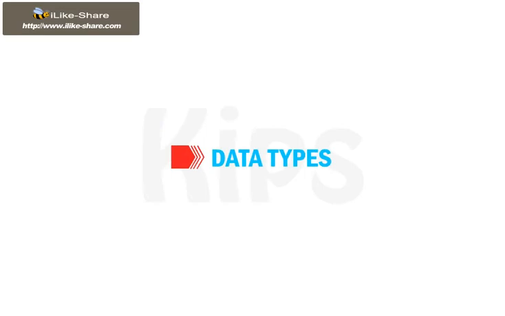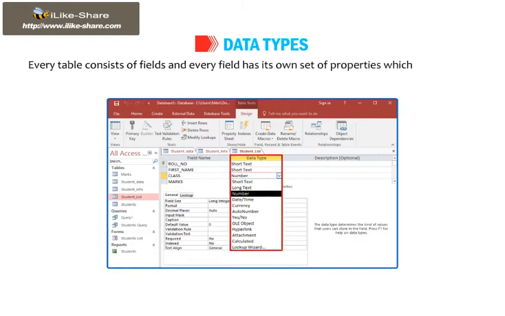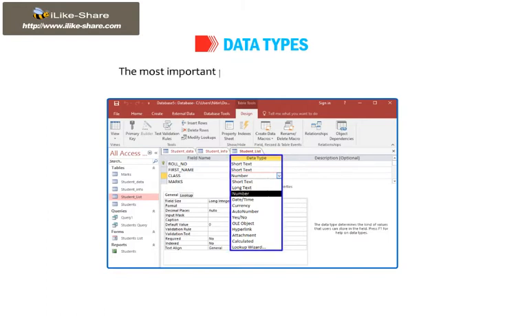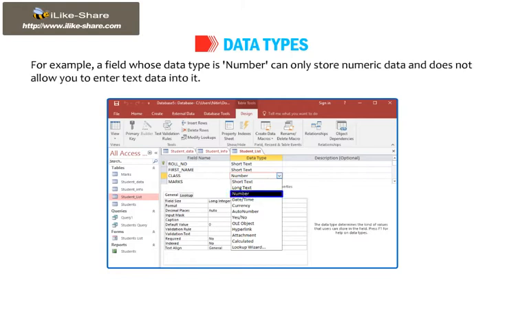Students, let us talk about data types. Every table consists of fields and every field has its own set of properties which describe the characteristics and behavior of data added to that field. The most important property of a field is its data type. A field's data type determines what type of data you can enter into a field. For example, a field whose data type is number can only store numeric data and does not allow you to enter text data into it.